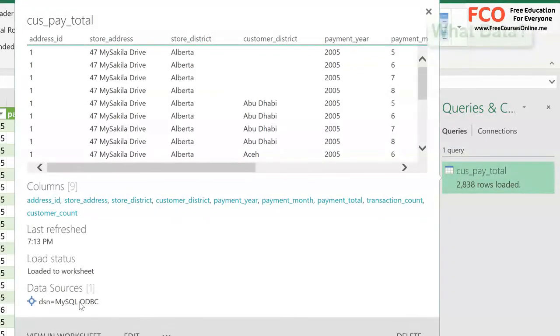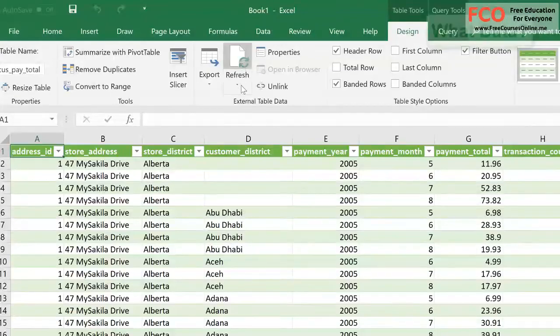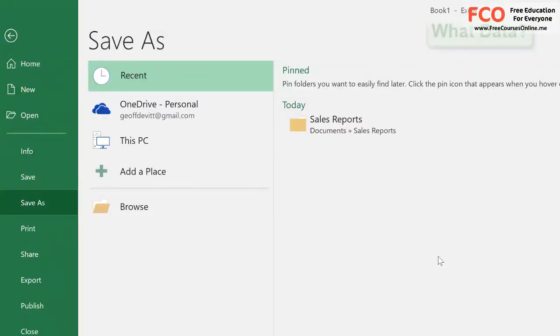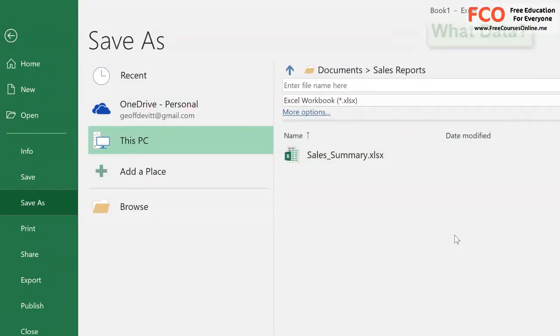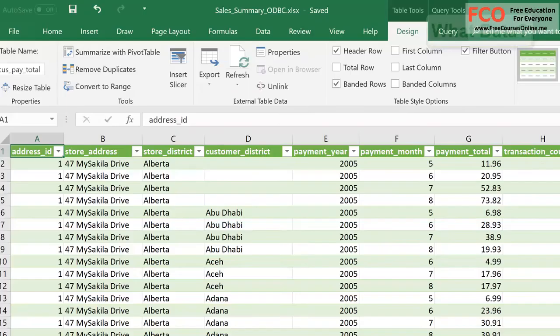Now that we are directly connected to the table, the next time we open up Microsoft Excel and refresh our connection, if the number of rows has increased or decreased, this will perform the correct updates in Excel. I can go ahead and save my file. And I will call this Sales Summary with ODBC. That concludes this section on how to set up the MySQL ODBC connectors.